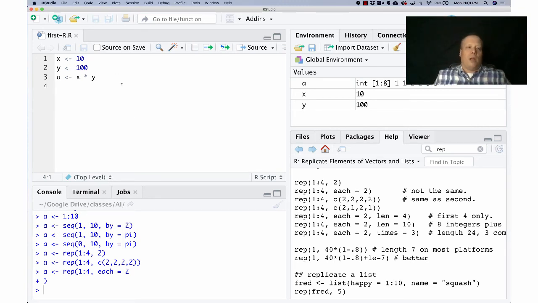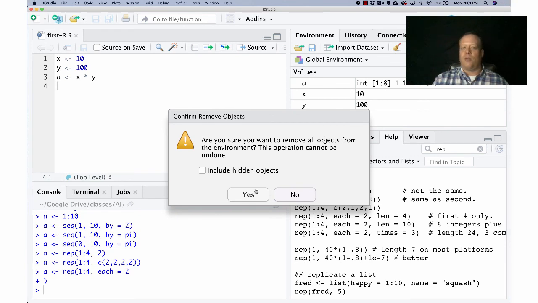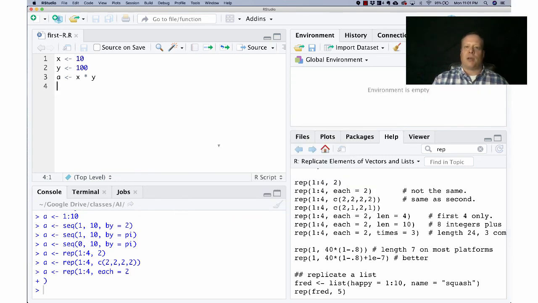Now you might ask, well, those commands are up there and that's great, but how do I get them to actually execute in the console, right? So just to show you, one thing, by the way, whenever you're done with what you want to do, you probably want to hit this clear objects, and this is going to remove all the objects in the environment. So I just deleted the X and the Y and the A, right?